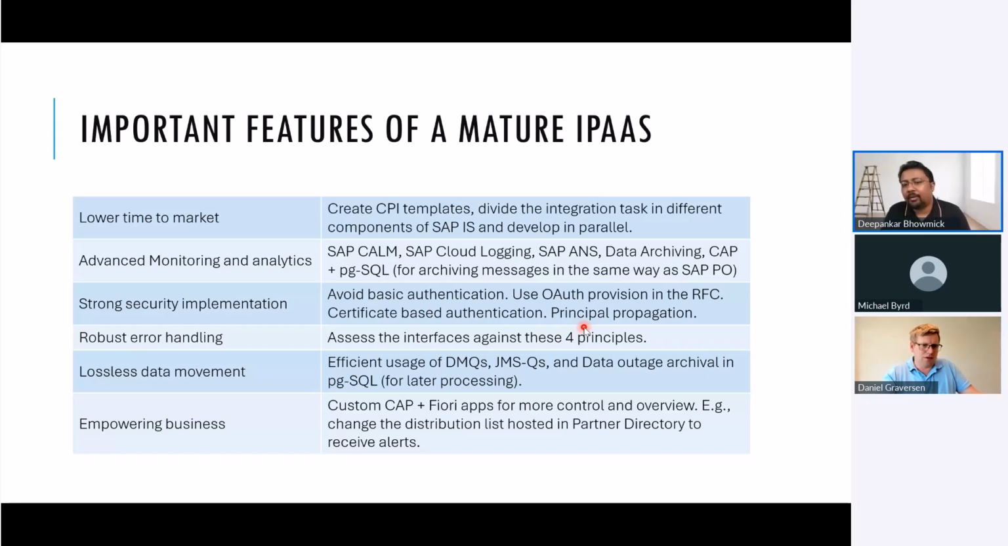But anybody who has higher authentication capabilities, I will explore that, even in development. Robust error handling: there are 4 principles. It's not my principle, just my experience, whatever I've seen. It will be discussed in the next slide.